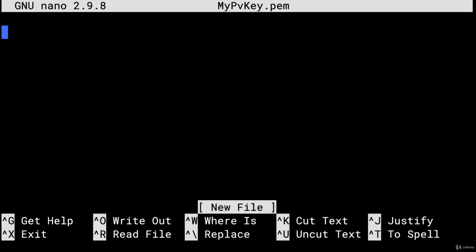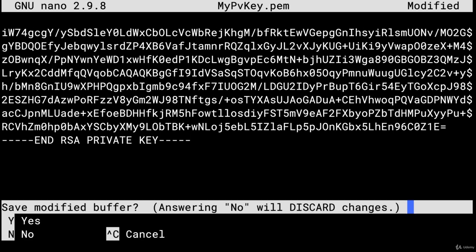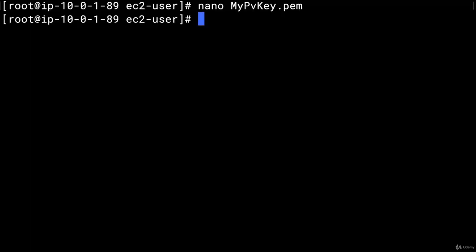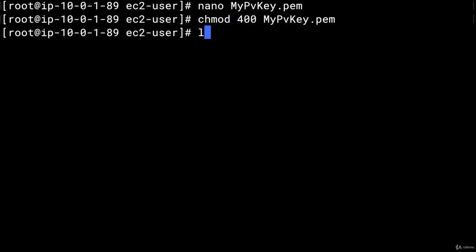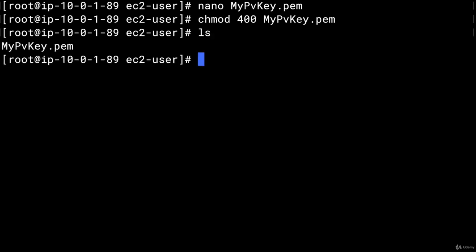I'm going to paste it in here, and then I'm going to go ahead and hit Control X, hit yes, and then enter. And then I'm going to chmod it to 400, my private key pair. If we type in ls, you can see it in there.